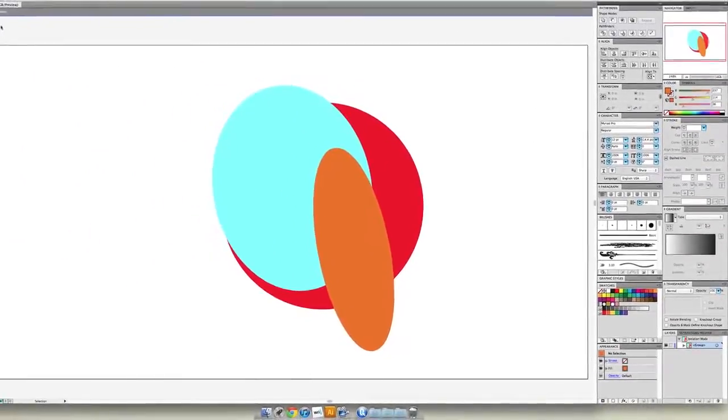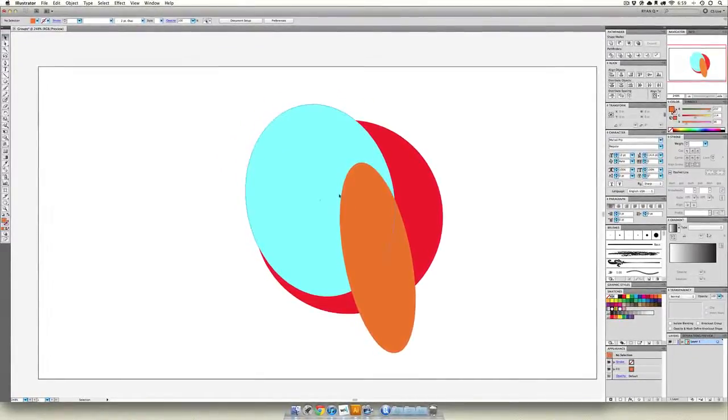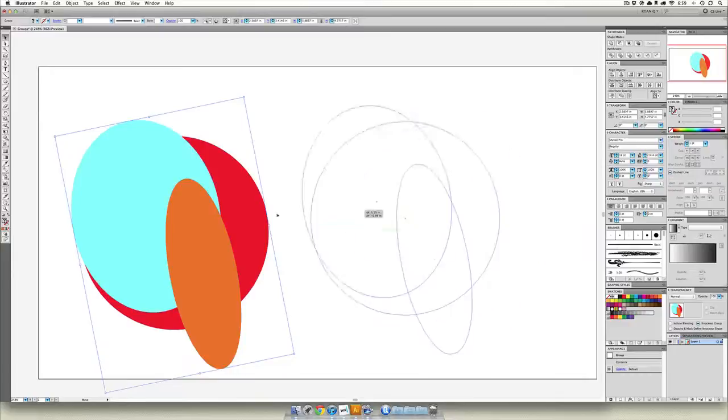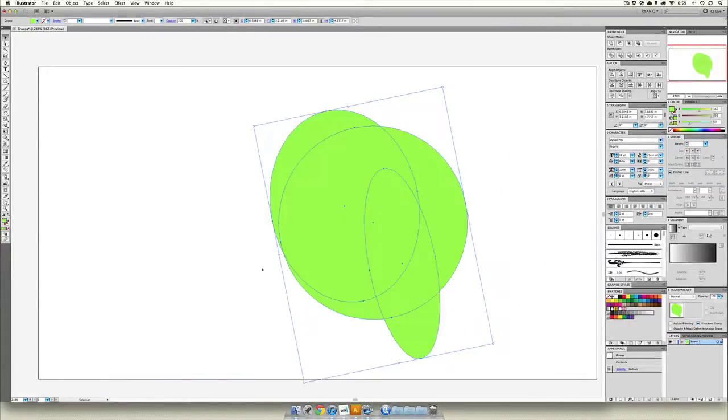And then I can come up here and just hit the back button twice. And when I move these around, they're a group again. Now, if I try and change their color while they're in a group, look what happens. The entire group becomes the same color. So it blanket covers everything in the group with the same property. Let's undo that.